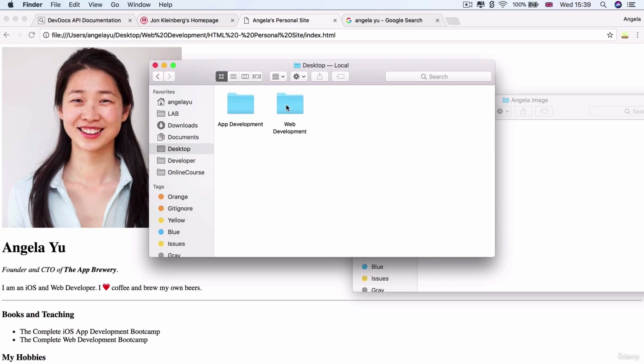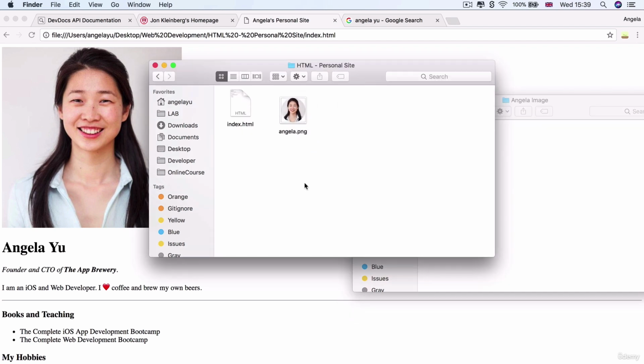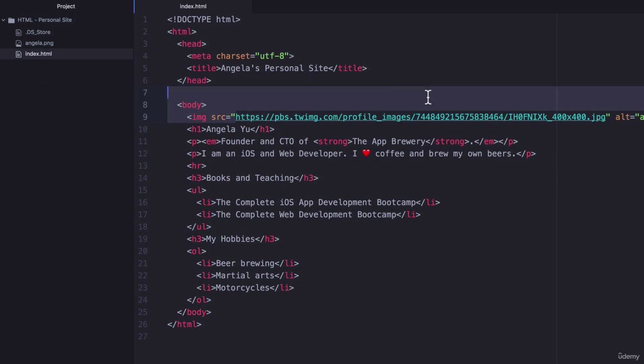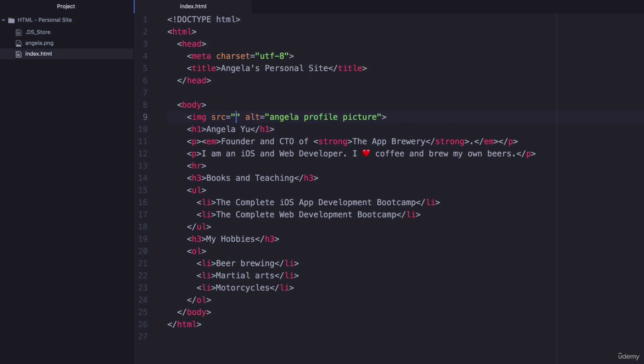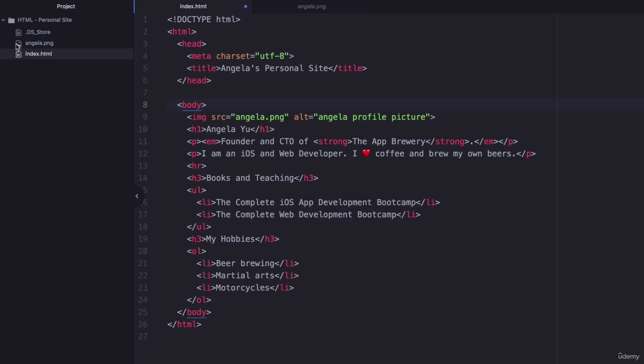Now, if I go onto my desktop inside web development, inside the folder HTML personal site, I can drag and drop or paste an image of me into this folder. And now my index.html and my picture called angela.png is in the same folder, and I can refer to it inside my code. So instead of using a web address as the source of my image, I can simply refer to the file name because they are at the same level. So index.html and angela.png are at the same hierarchical level. They're both inside my site.